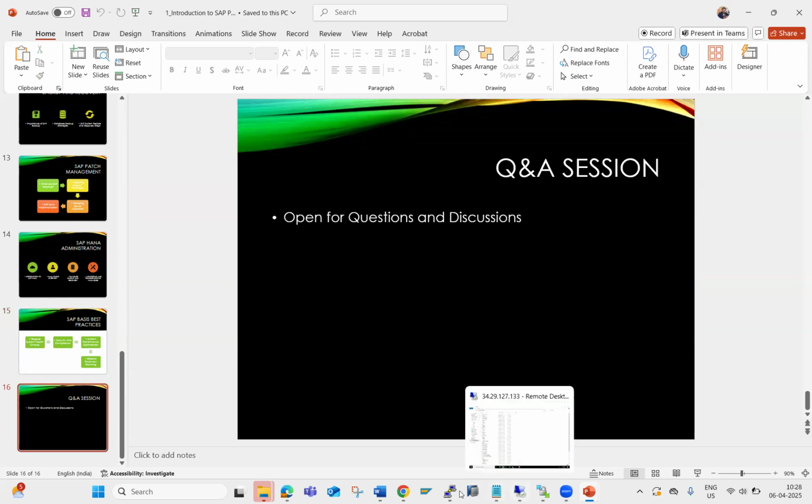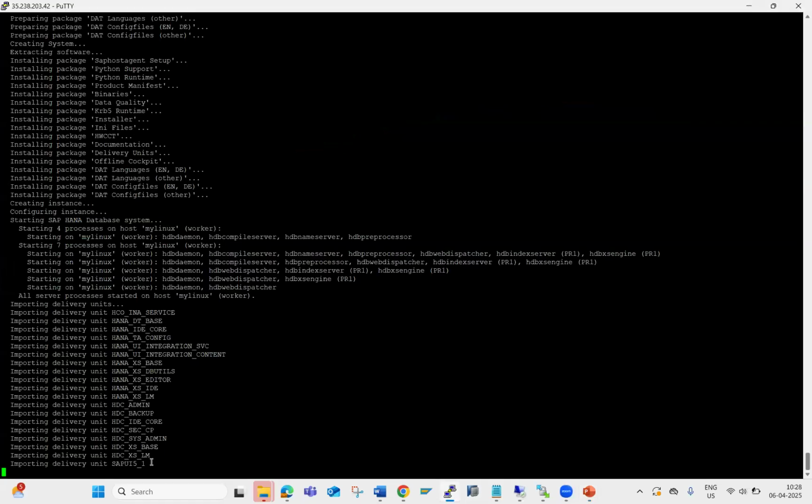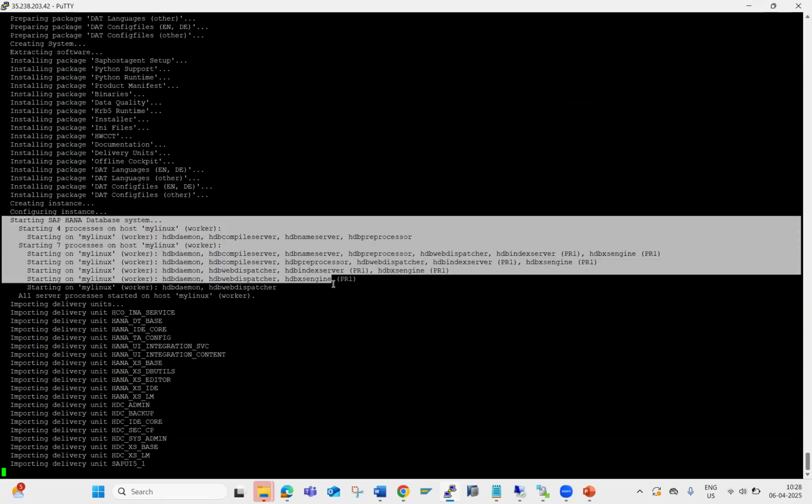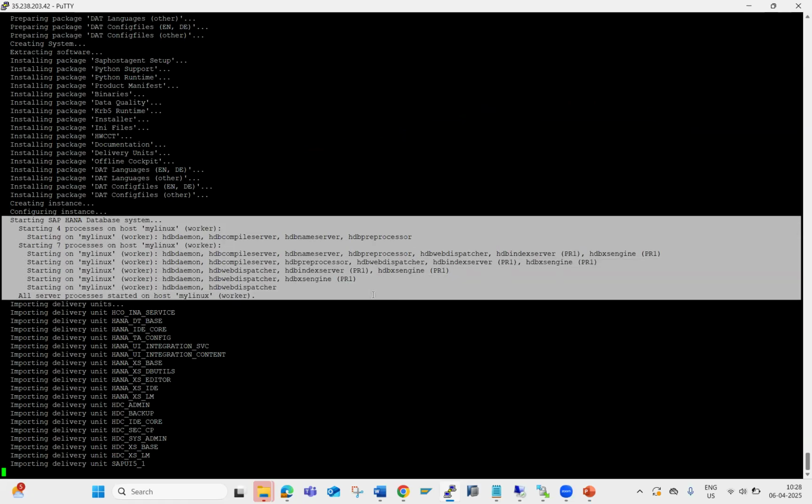We'll see the status of our installation. So the installation is at importing delivery units. Within the next 2 minutes, the installation will be completed. Here we can see there are already 7 services created. These 7 services are the heart of this HANA database. The database runs on these 7 processes only.